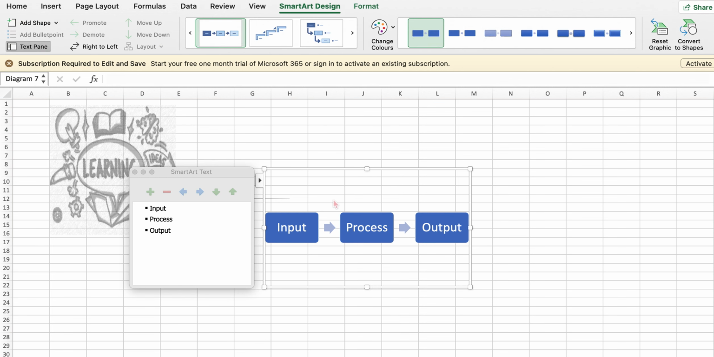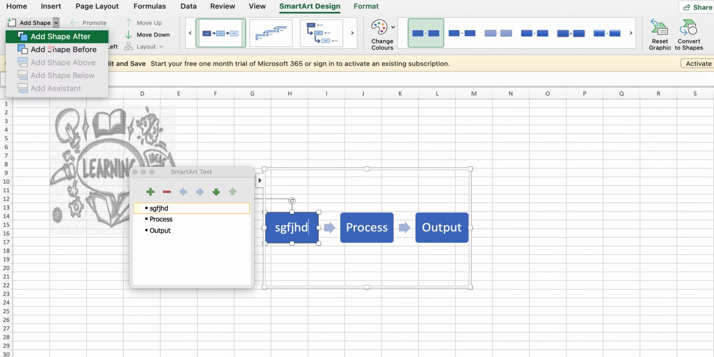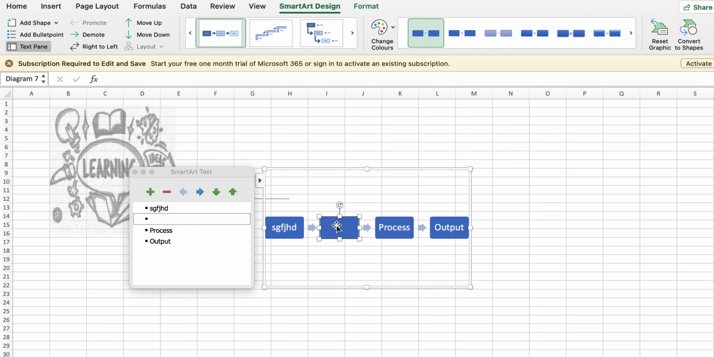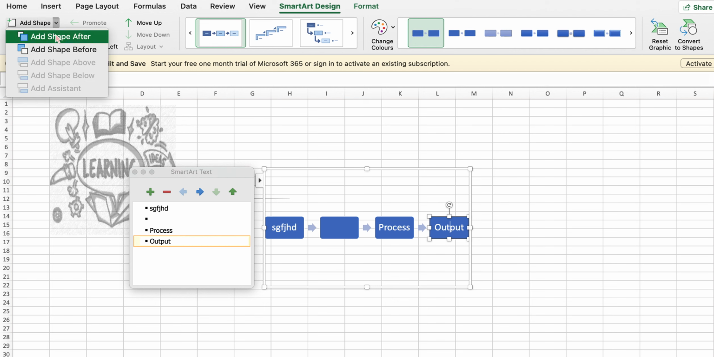If you want to correct, just click on this and add whatever you want. Once you click here, the SmartArt design will get created, and you can format it as per your requirement. Add shapes after or before. If you click on after, one more shape will get added after this one. Because I was on this shape, if I want to add a shape after this output, I click on this, go to add shape and click add shape after.